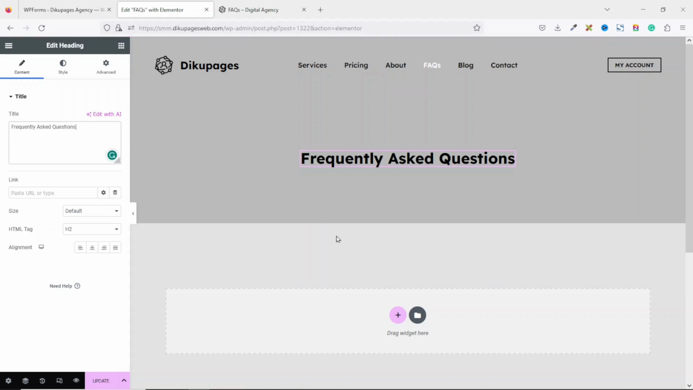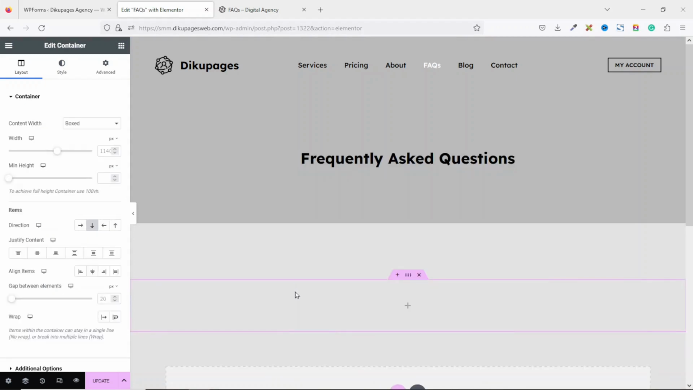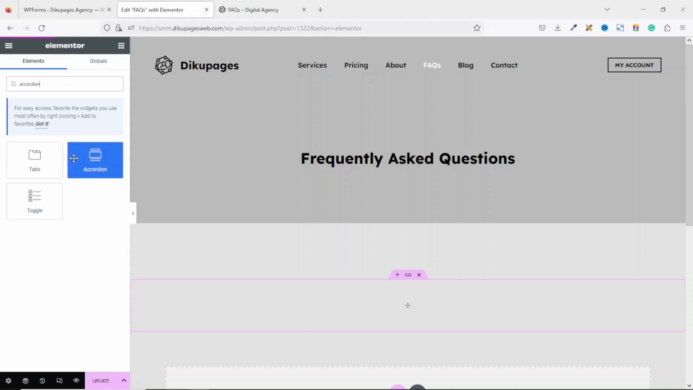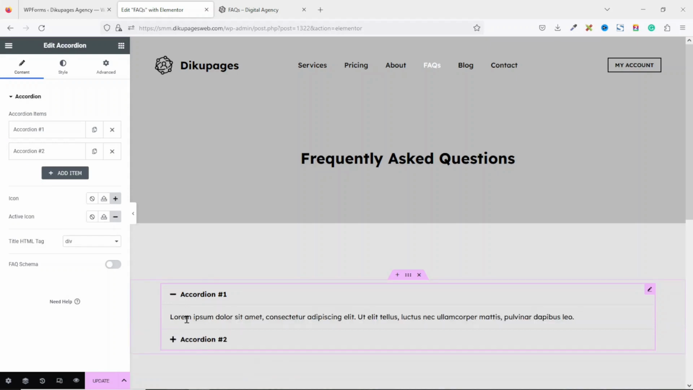Next, I'm going to add a new container. So I click on the plus icon right here and I select the first one. Next, I go over to widgets, then I search for accordion. I have it right here. I drag it and drop it in here. And by default, we'll be given 2 accordion items. And that is what we have here. You can add as many as you want.